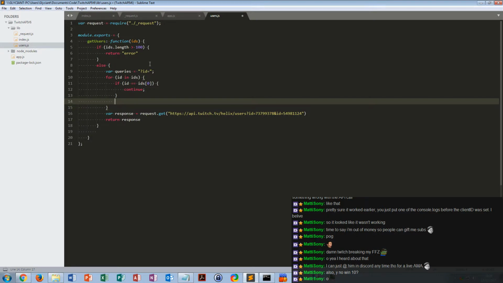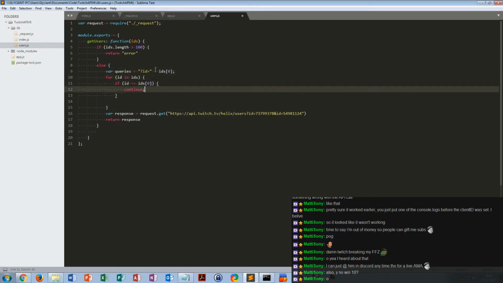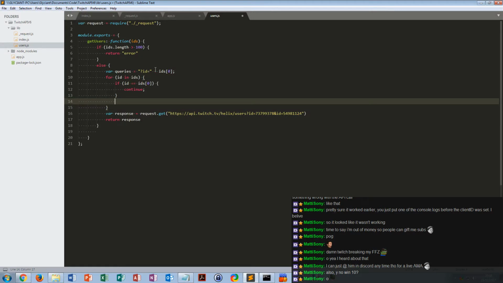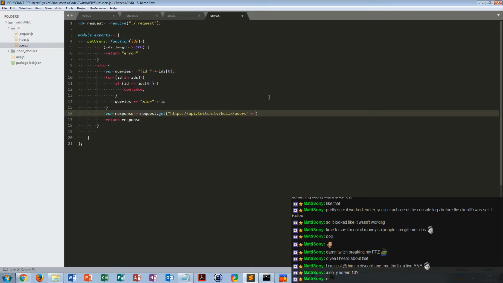And then plus IDs 0, and then for each one we're going to append queries plus equals, ID, no, not, sorry, and, because this is more than the last one, and then plus ID, and that should hopefully turn up what I want. And then it's there, we can just add on the rest of it, like so.